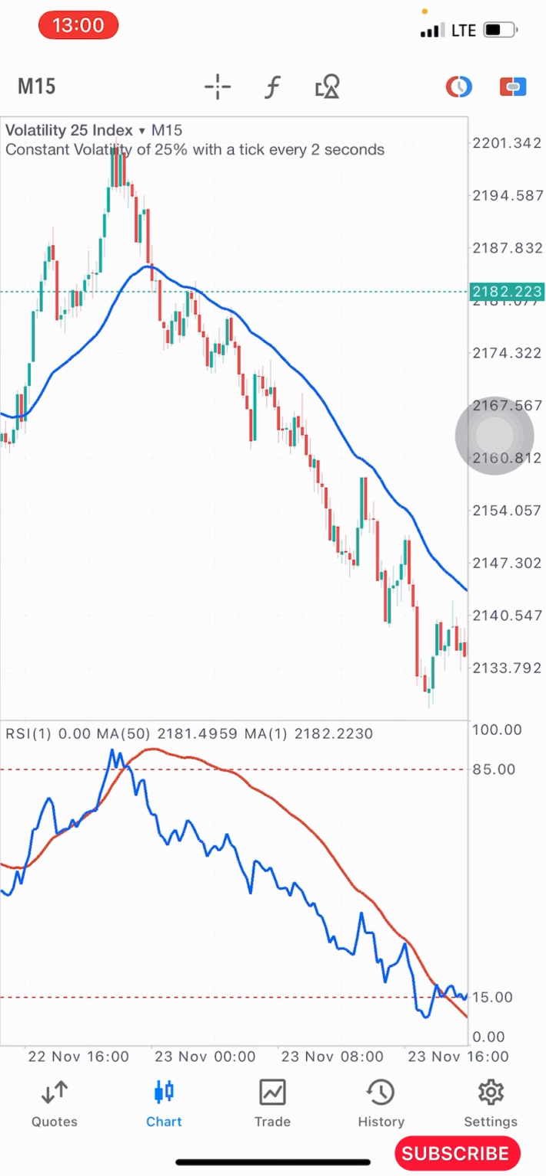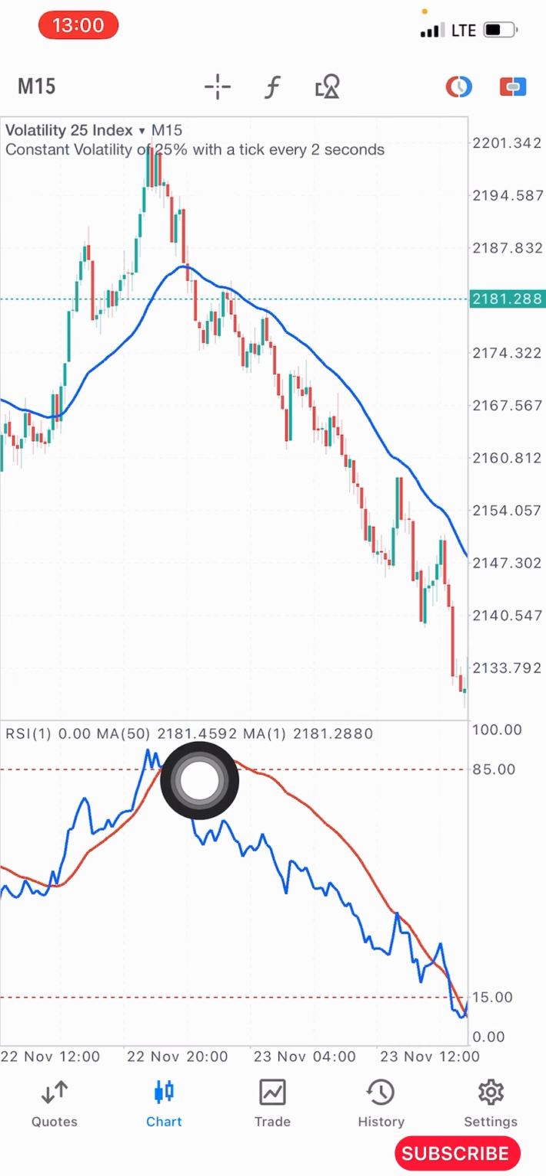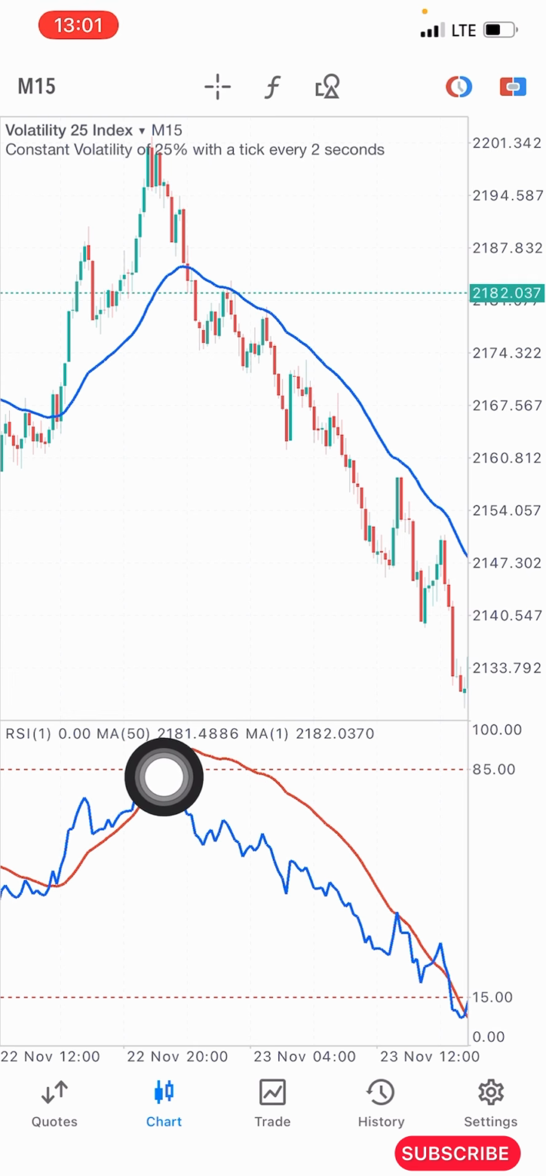Now, the first condition for this strategy is that you want price to get to the overbought or the oversold level, then you start looking for your buy or your sell entries. As you can see from this example, price got to the overbought level, which is our 85 level. Now you want to see this blue line cross below the red moving average. The blue moving average needs to cross below the red moving average.